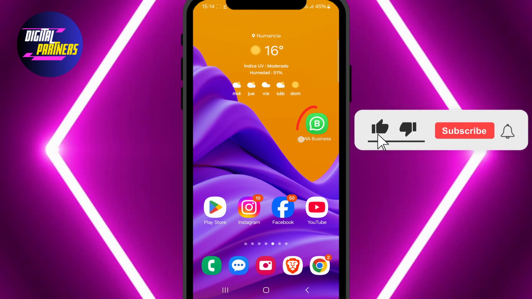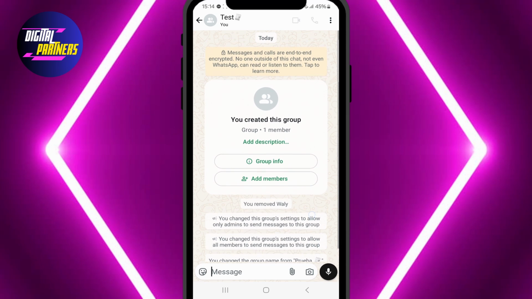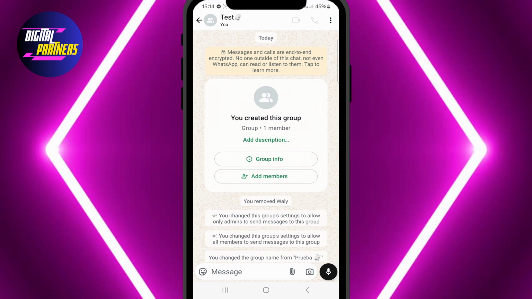In today's video, we are going to show you how to allow only admins to send messages in a WhatsApp group. Let's get started. If you manage a WhatsApp group and want to ensure that only admins can send messages while restricting other members from posting, WhatsApp provides a simple setting to achieve this. This can be useful for official announcements, important updates, or simply maintaining order in the group.